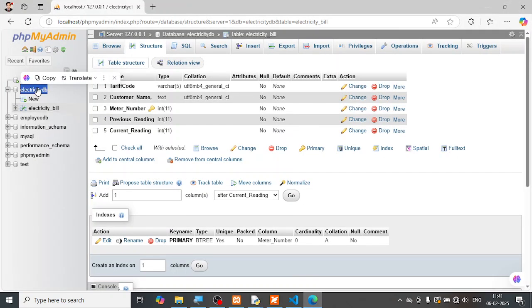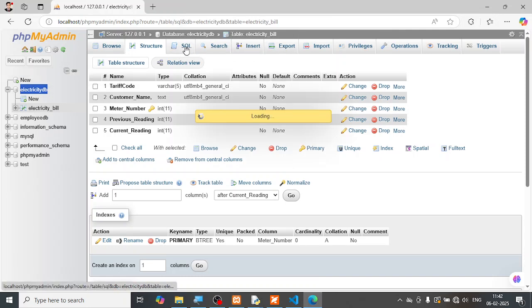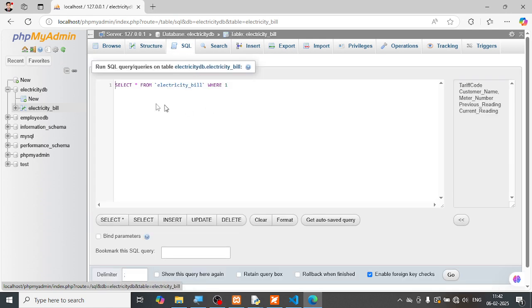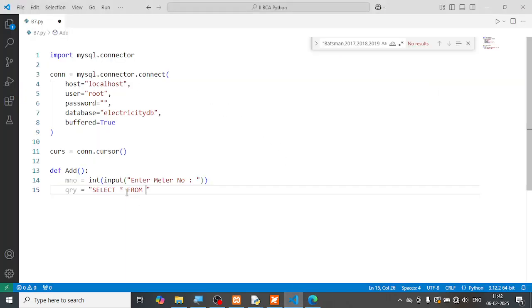So what is the name of the table? Suppose you don't know the query that you are supposed to use. There are different queries available here. If you just click on the SQL, it's going to show you select star from electricity.db where the condition. So it's going to give you this one. Just copy this one and then paste it over here.